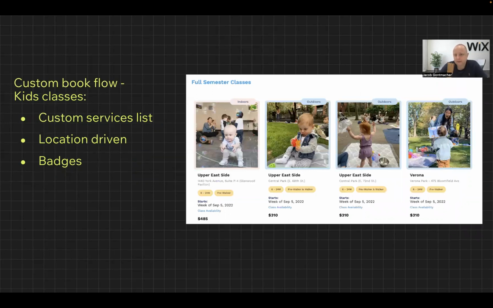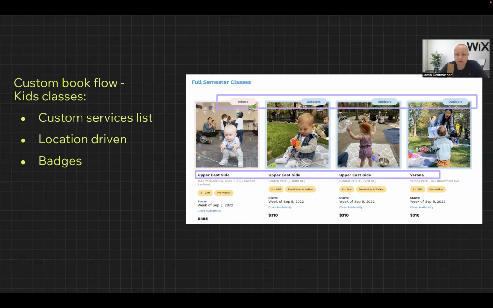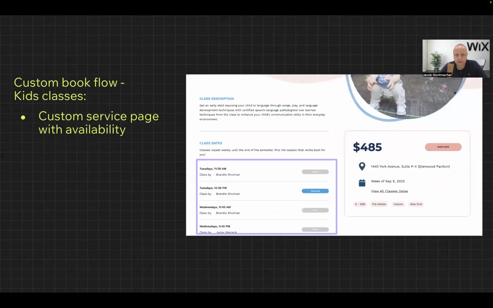This page is very design-oriented, where they have a brand with their own color palette, and you can see all these frames around the pictures and the locations under each picture, and they also have badges. We don't offer all these for the out-of-the-box book flow, so it can be built via customization, and it just looks great. Then on the service page, they present the availability.